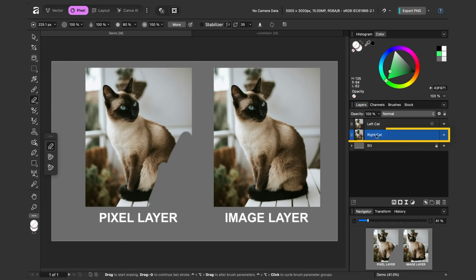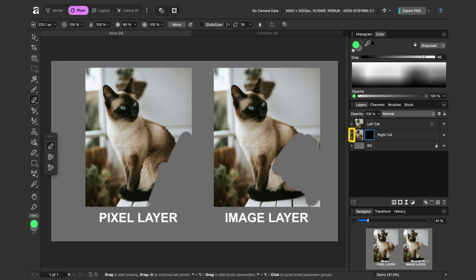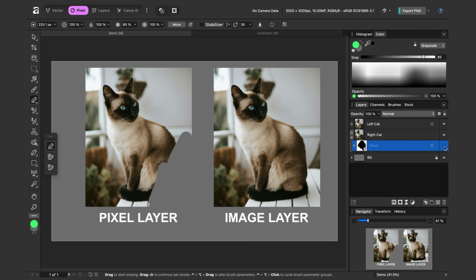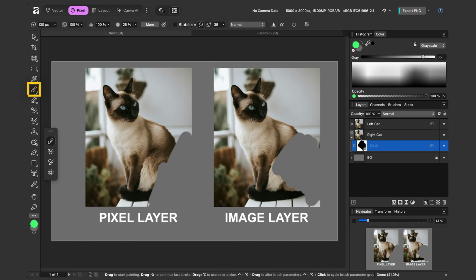Let's see what happens if we do the same thing on the image layer. I'll select the image layer here. I still have my eraser selected. Let's erase. And I can see something different happened. If I expand the layer, it actually added a mask to that layer. And even though it looks like part of the cat is gone, if I toggle this layer on and off, you can see the data is still there. So it wasn't permanently destroyed. A mask is a non-destructive way of erasing content. If I select back to my paintbrush, I can restore that content by setting the color to white.